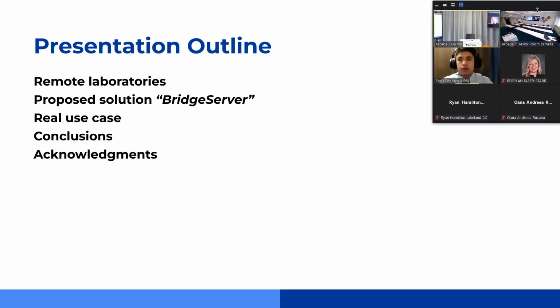Okay, so I will briefly describe the presentation outline. First, we will talk about remote laboratories. I will give some background, what are the main challenges and other stuff. I also will present the proposed solution that is called BridgeServer. I will present the overview of the solution, what technologies we used, what are their main features, and how it works overall. I will also present a real use case where we had the opportunity to collaborate with an external university to implement our solution. And I will finish the presentation with some conclusions and acknowledgements.